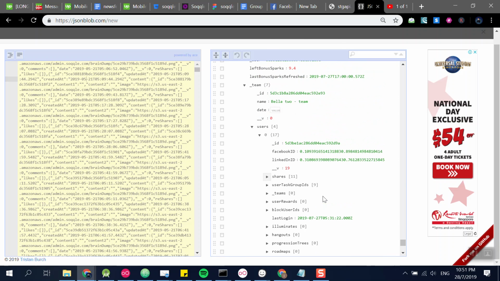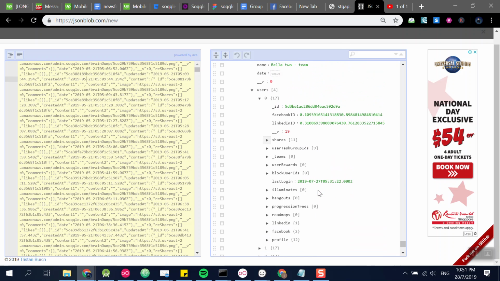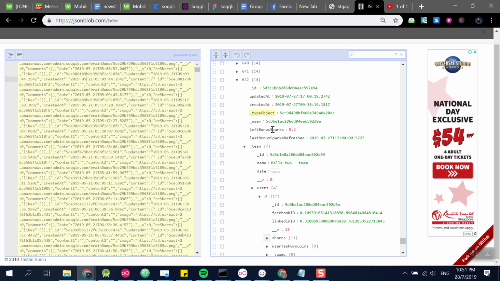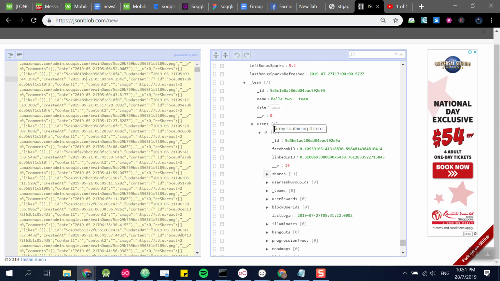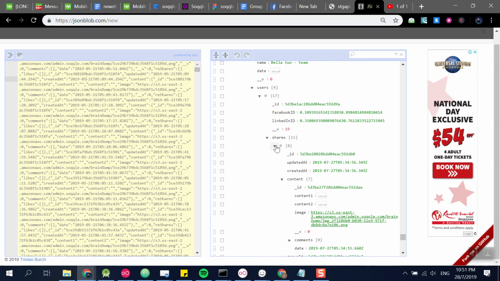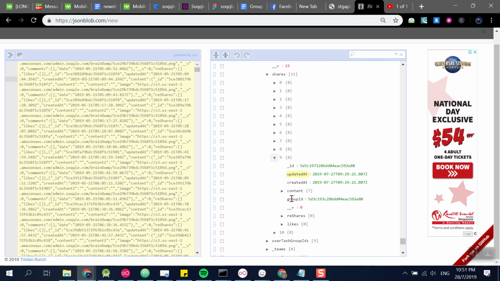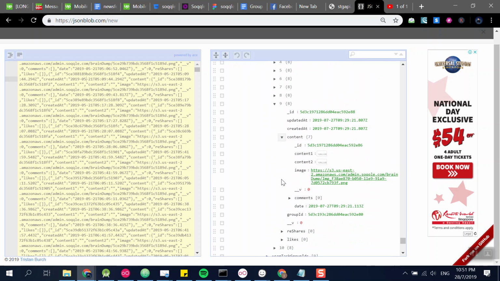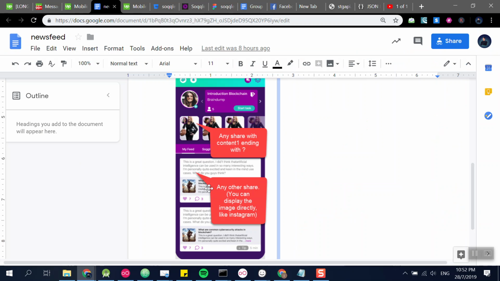Okay, so this is a group as an example. Imagine there are 10 shares here. If this share has content, but there's no question mark, then this image should be shown at the bottom, just like a normal image, just show the image. I know on Instagram we will have content, comments and liking. We'll do that later on, but for now, just show the image.